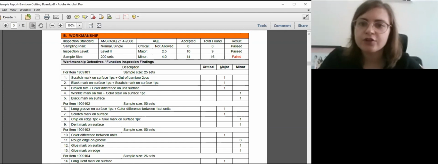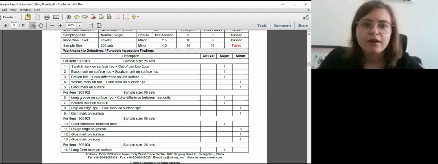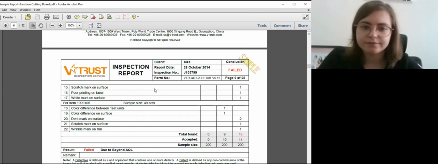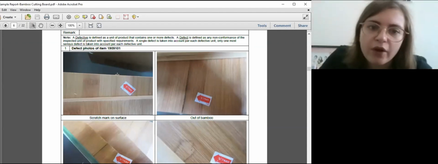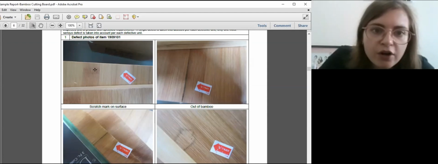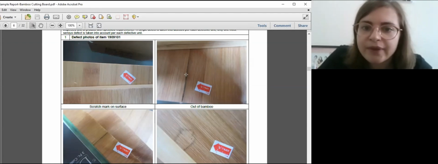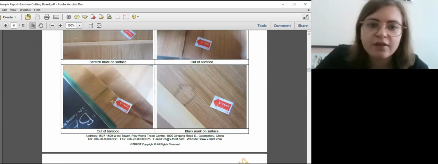So here you can see critical, major, and minor defects, and the explanation of what problems were found. And here I will show you the exact pictures of what the problems were. So there were some scratch marks, you can see here, and some pieces were coming out. This is a black mark on the surface, or some pieces coming out of the bamboo.